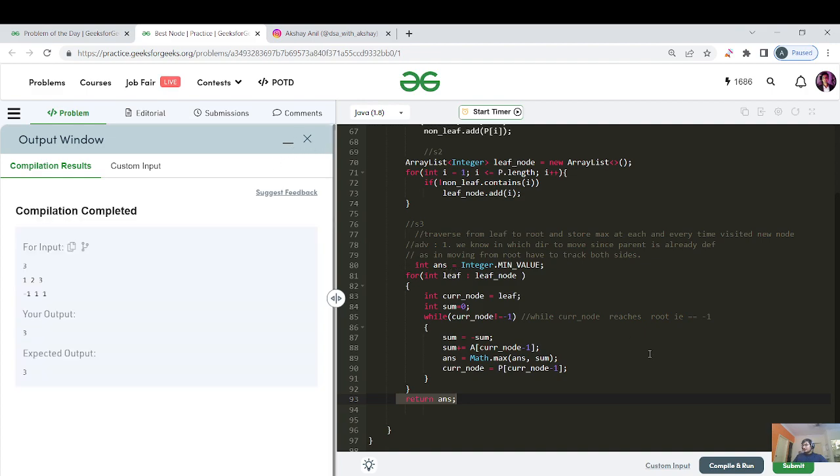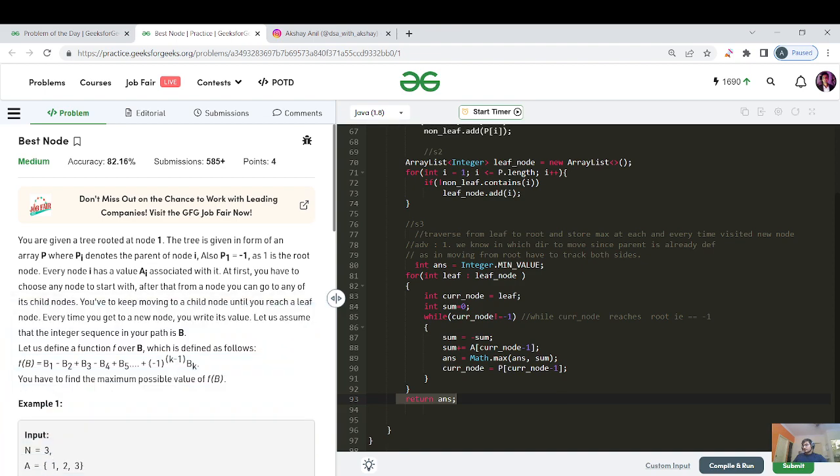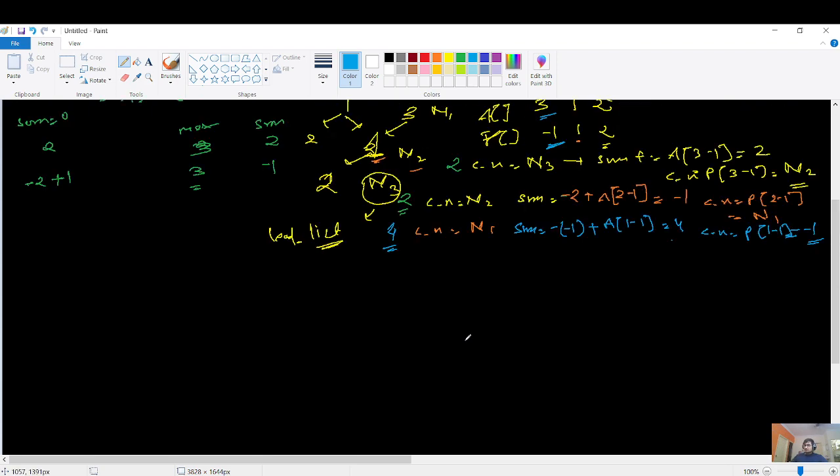So the expected and our output matches. So let us hit the submit button. Okay, so I have hit it. So let us see. Okay, so all the test cases passed successfully. So let us discuss the time complexity again for this approach as well.